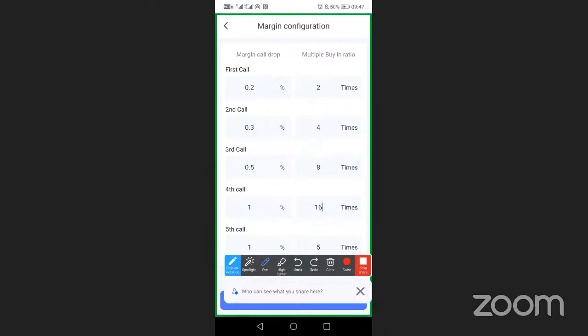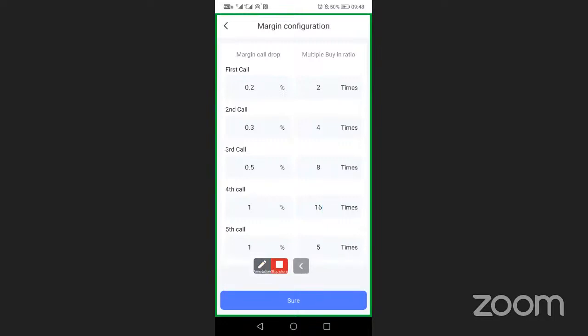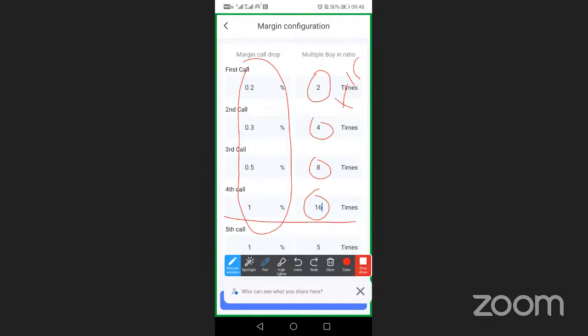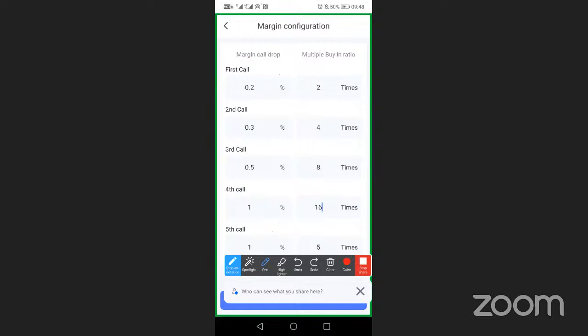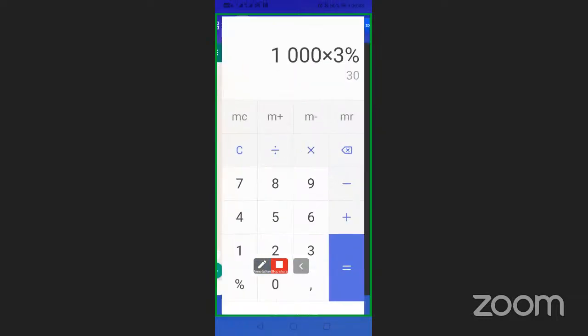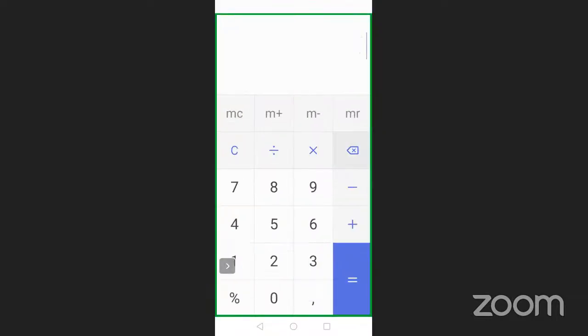Now, let's do some calculations here. Let's go to our calculator. I want us to add 16, 8, 4, and 2. And we are going to multiply by 15, which is our first buy-in amount for the 5 margin calls. We want to see how much capital the robot will use for the 4 margin calls first. All right? So let's go and use the calculator.